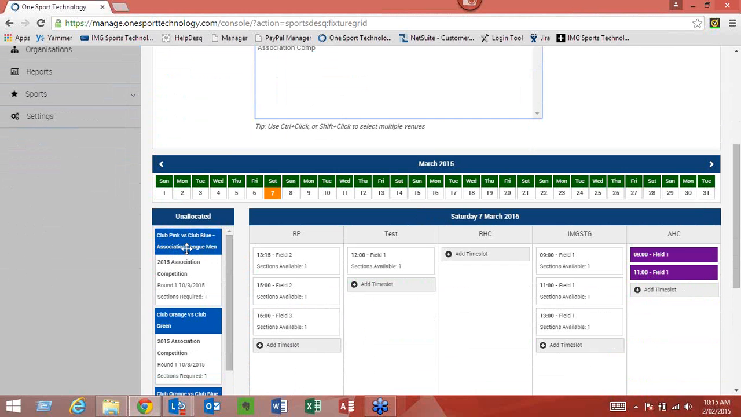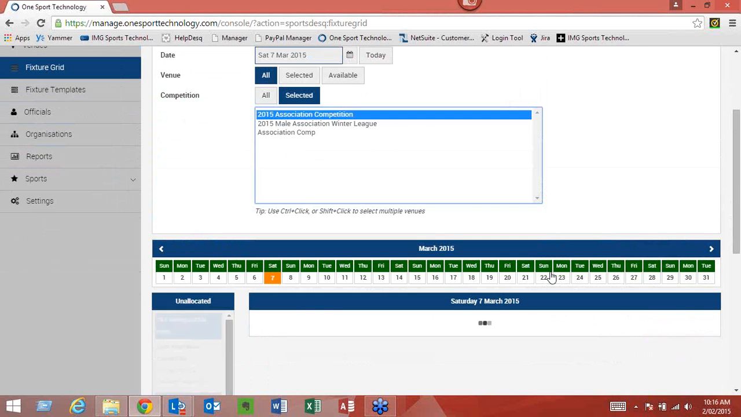The games will be in the unallocated column if the system couldn't allocate it to a specific venue because there wasn't a time available, or there was no venue attached to that team. So here I can see what venues I have available, and I can allocate them to times by dragging and dropping here.